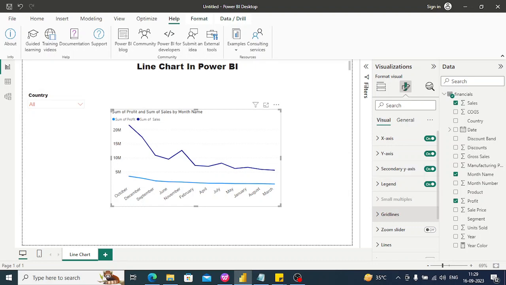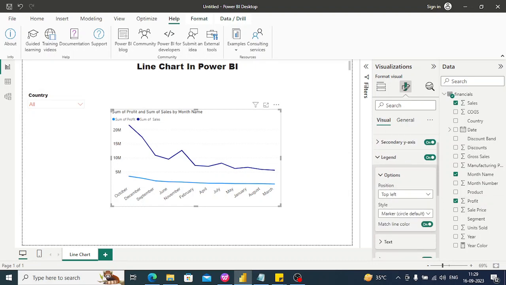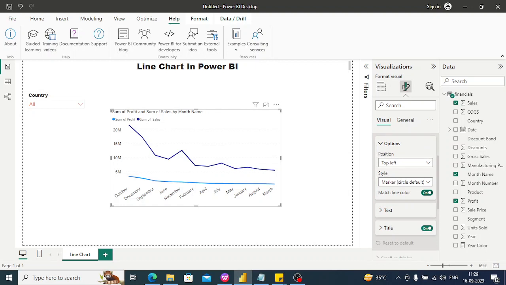Now legend. Here we can select the style of the legend. Here we have selected markers, circle default, but we can take markers as well, or line and markers, or we can select the line only, markers only.